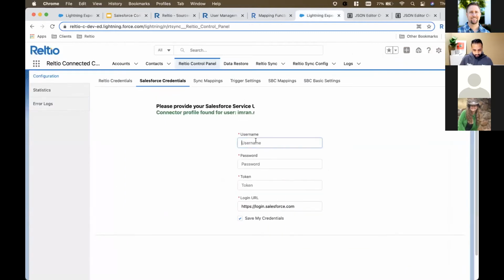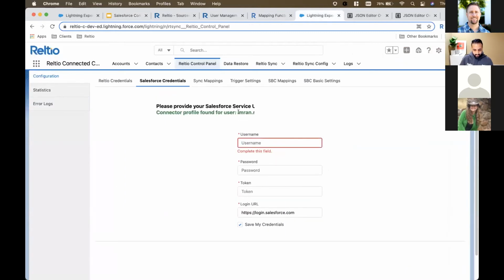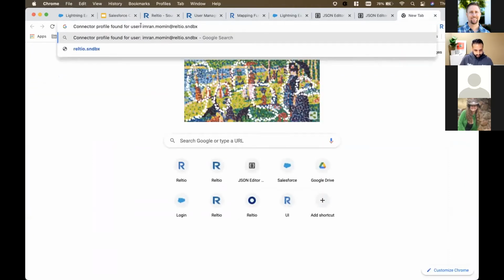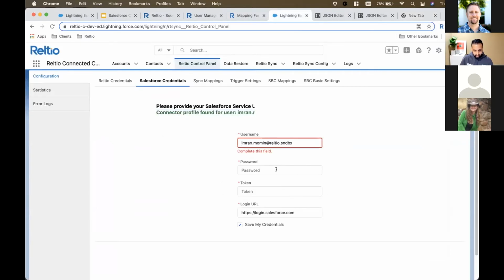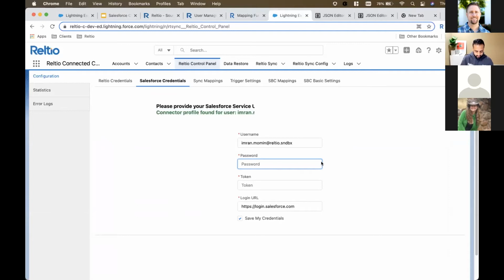And in my case, I've already connected a user, which if I can actually pull that up, maybe in like a separate tab. Yeah, here we go. So this is the user that I created. So I'd put that here. I'd enter its password. Just a second. And then the token.